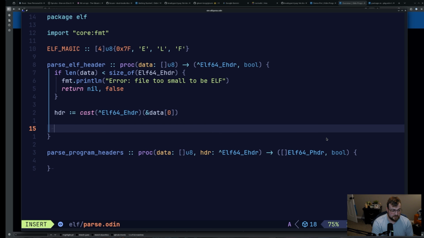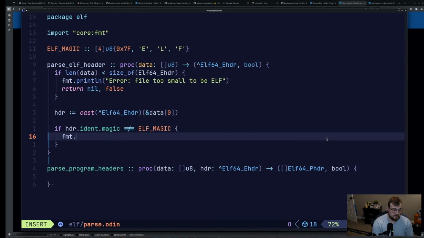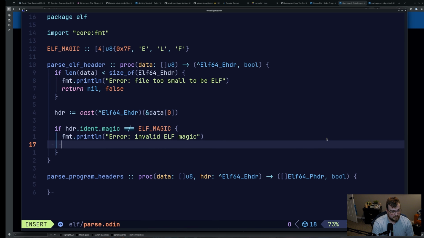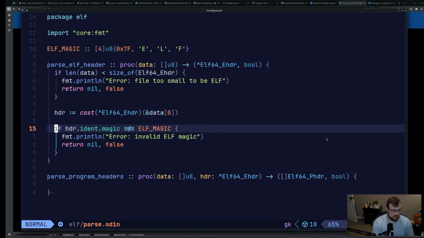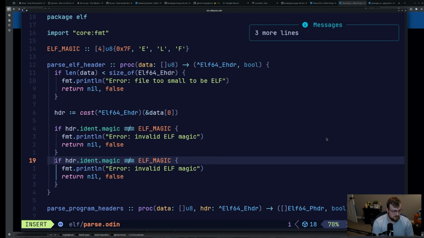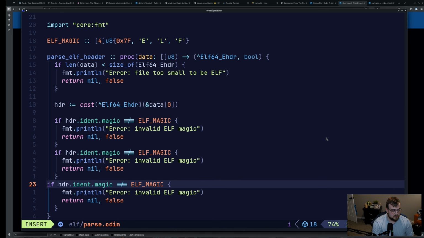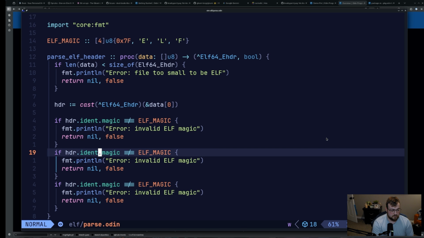We'll go a little farther because we are trying to make sure that this is valid, so we can check things like the identifier magic is not equal to ELF magic. Print line, error, invalid ELF magic. Sounds like I'm playing D&D. And then we'll return nil and false in this case. I'm actually just going to go ahead and yank this. I yanked too much. Let's try this again. Yank to this, paste, paste. Because we're going to check a couple more things, and they're almost all the same.